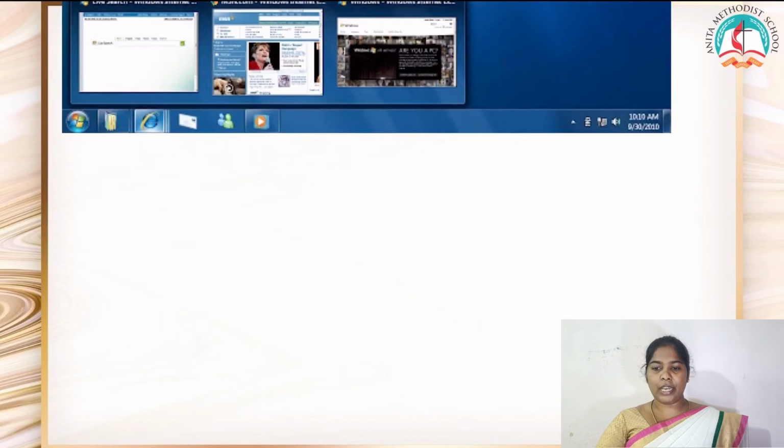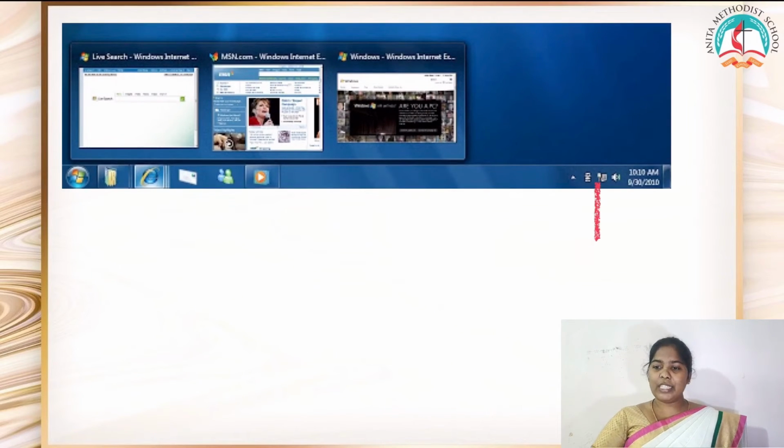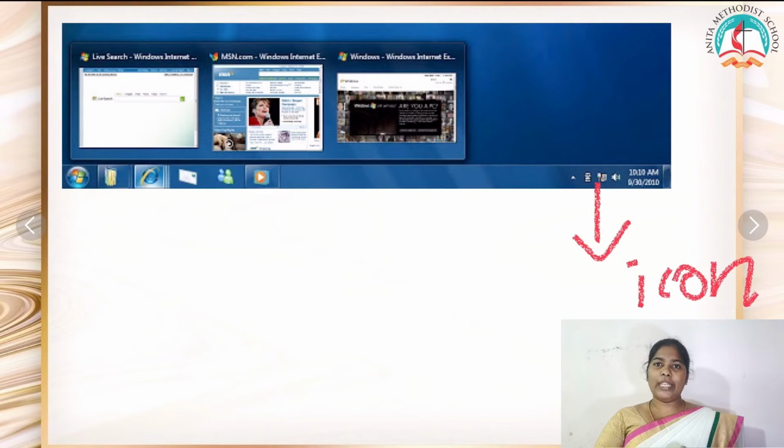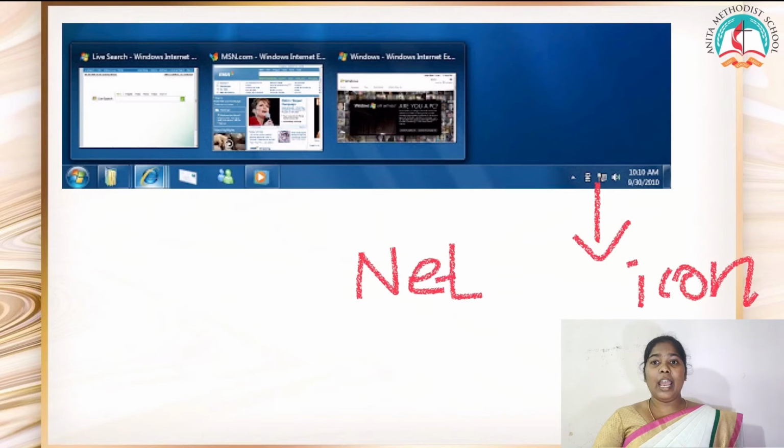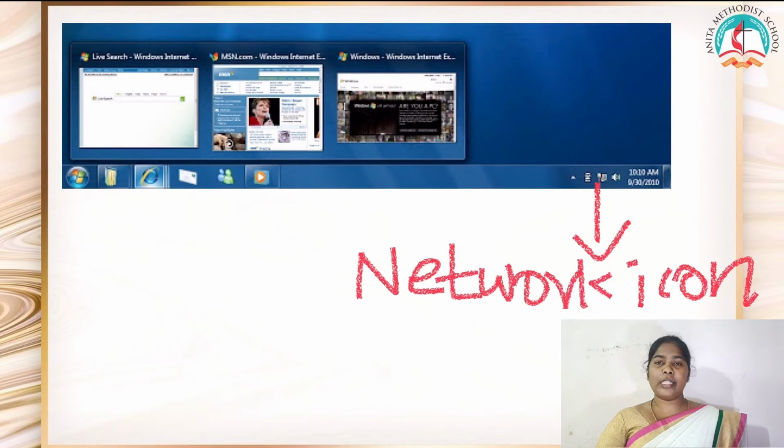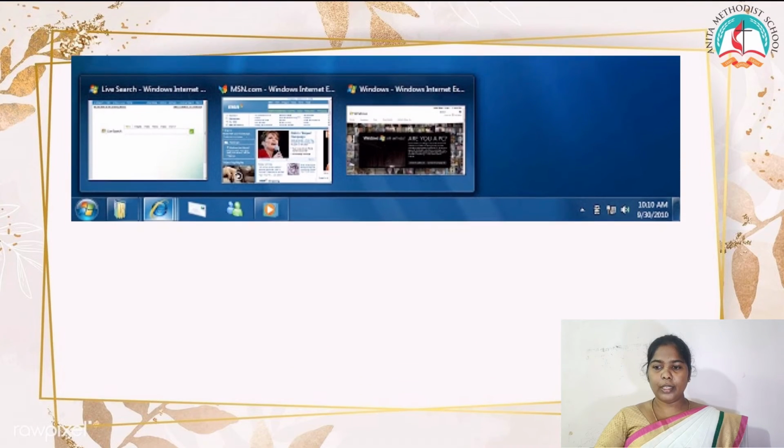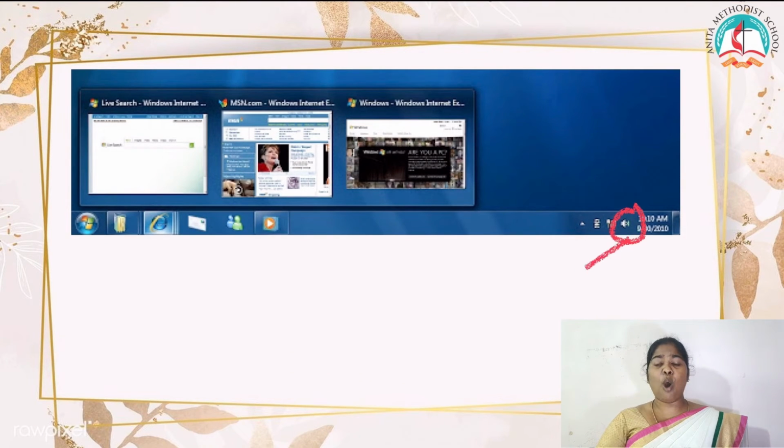And we have the system tray also. In the system tray, the first icon we are seeing is the network icon. For example, if I am connected to the internet, it will show that your system is connected. If I'm not connected to the internet, it will show a red symbol. So this icon helps us to see the current status of the network.